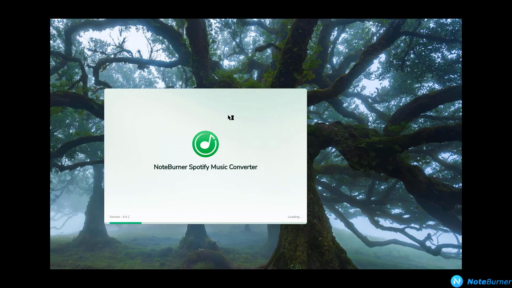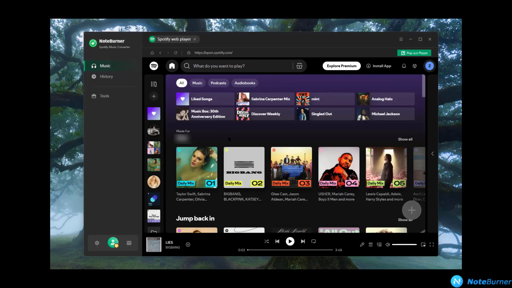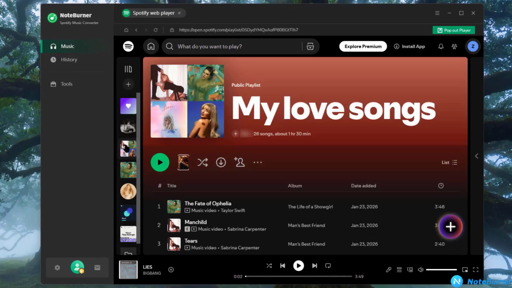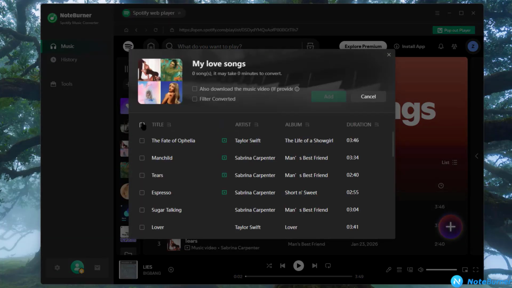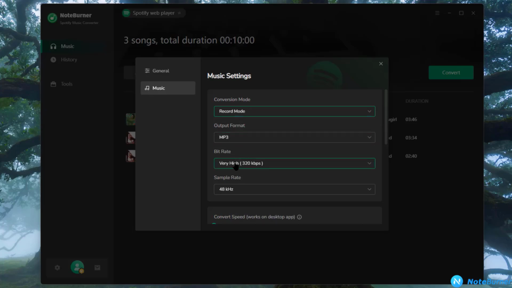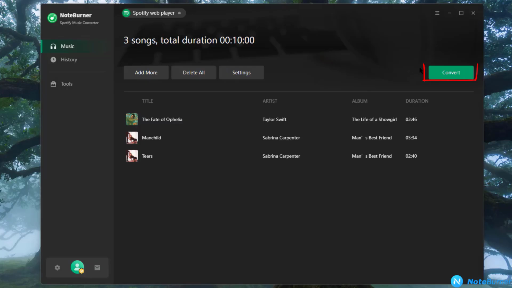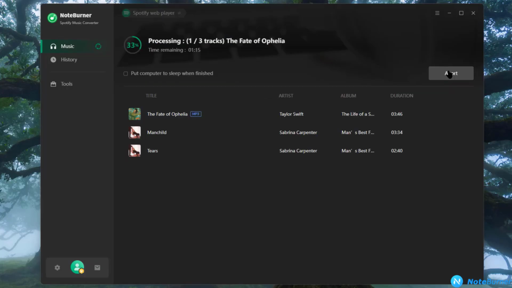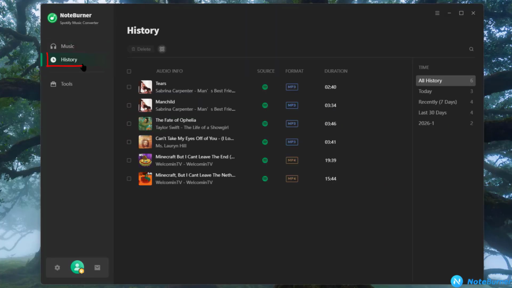First, download and launch NB Spotify Music Converter. Then find the playlist you created using one of the Spotify Stats tools. Click the floating Add button in the bottom right corner. Select the songs you want to download, and click Add. Next, open the settings and choose your preferred output format, just like you see in the video. Once everything is set, click the green Convert button, and the music will start downloading. After the download is finished, you can find and locate your songs in the History section.